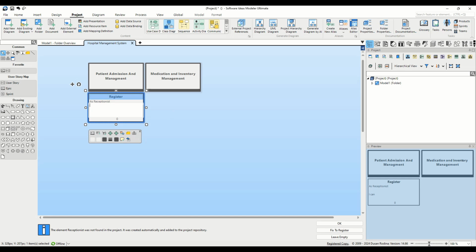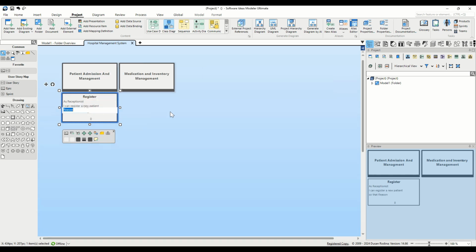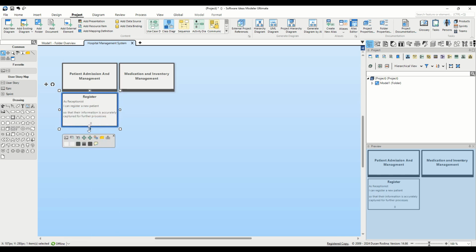Press Tab again, and we'll describe what this user story represents. Let's say register a new patient. Finally, for the reason field, we use the phrase so that, followed by the reason. Their information is accurately captured for further processes. Using this method, we can add as many user stories as needed for each epic.